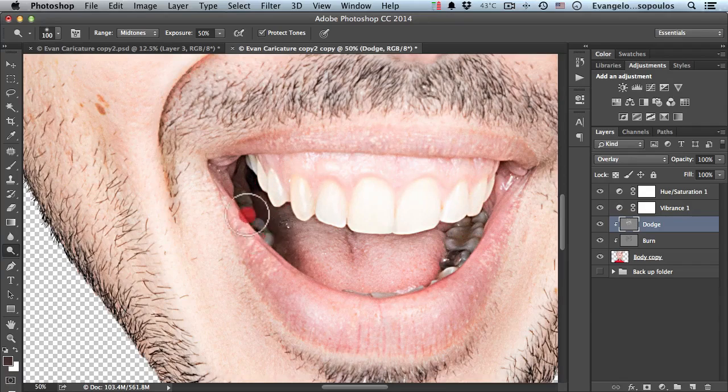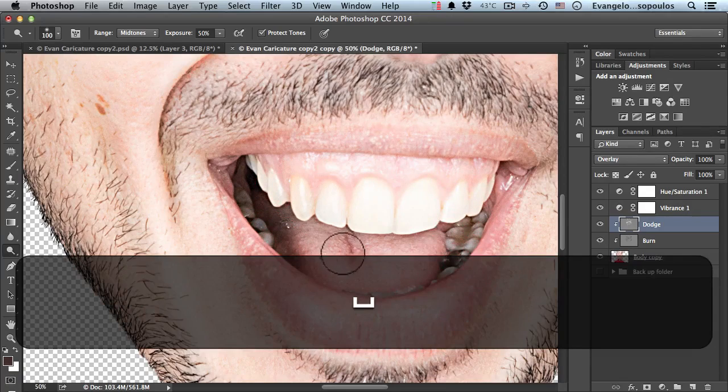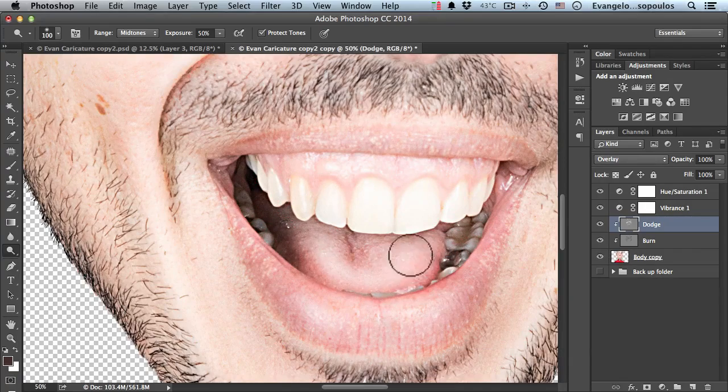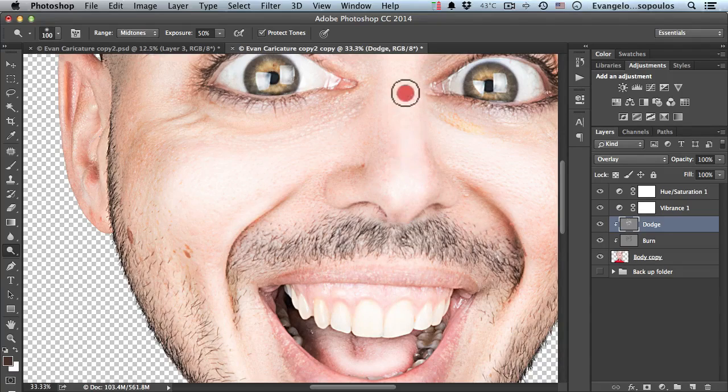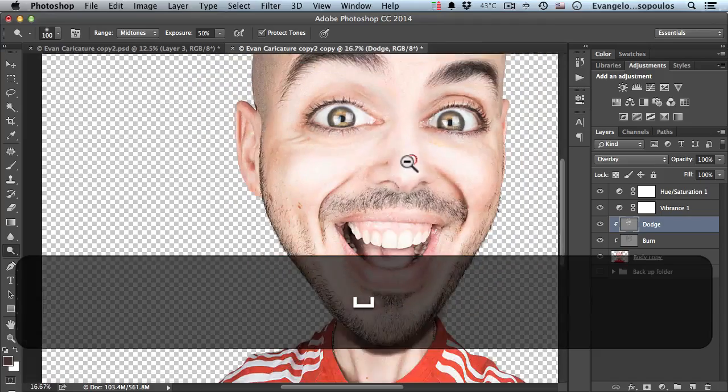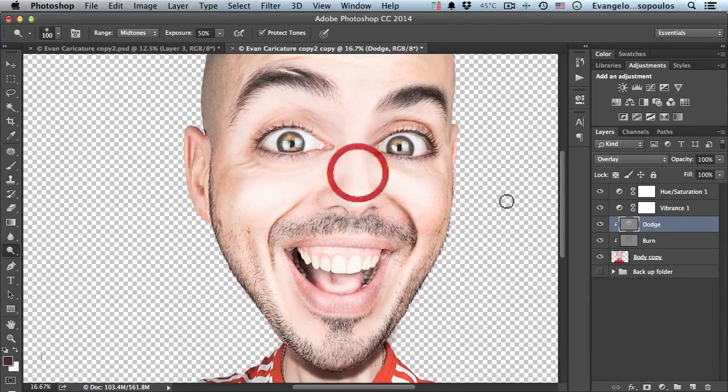Okay, and of course I can make my tongue much brighter, and of course my nose. Really easy stuff, but really powerful results over here. Great, you see that? Check my face without this effect right now. You see that? Really flat.